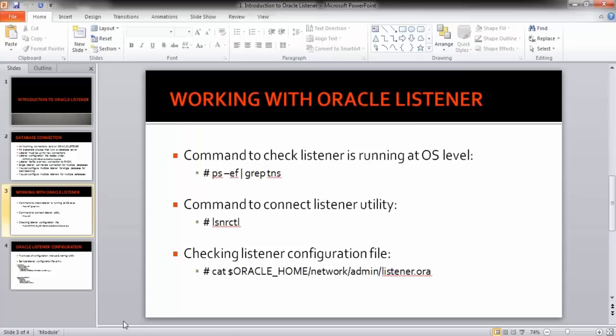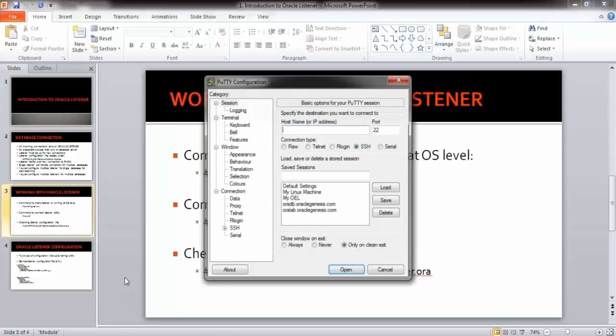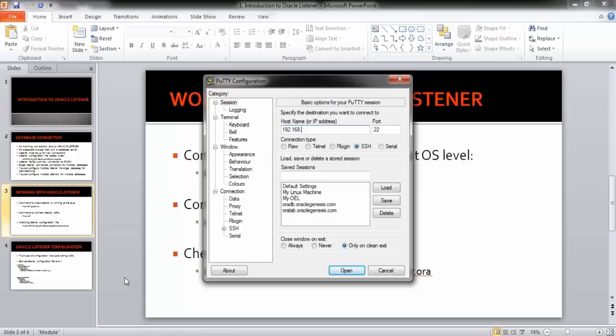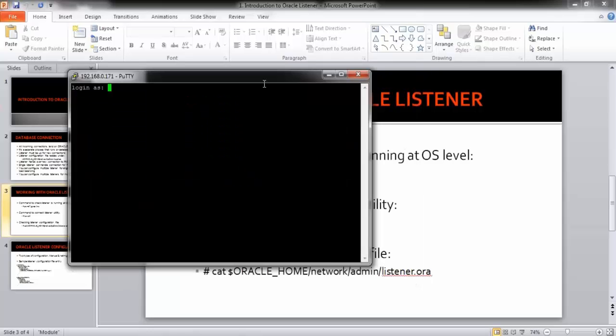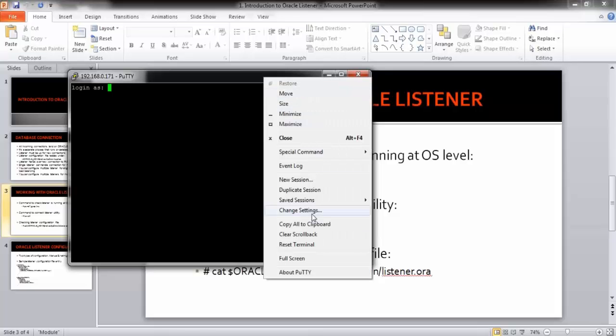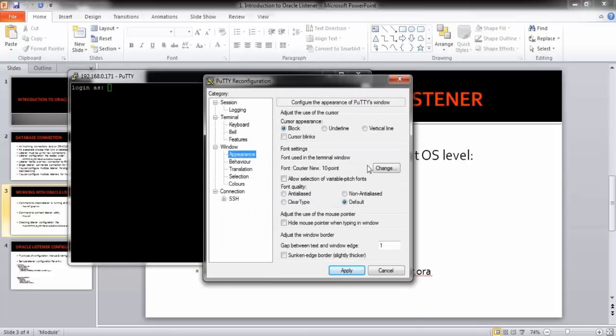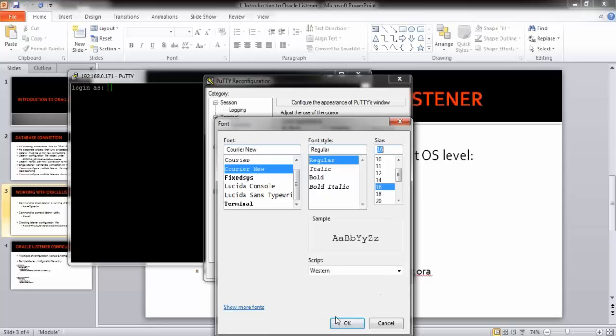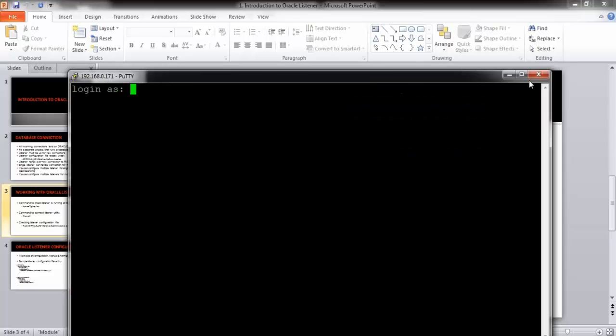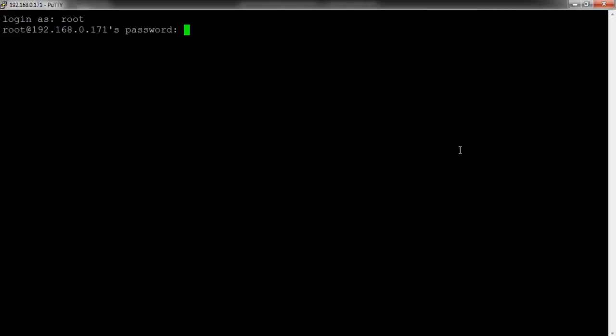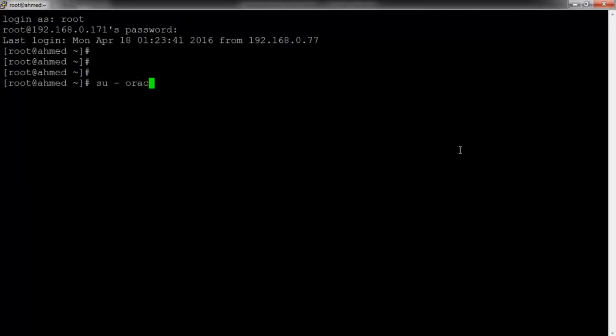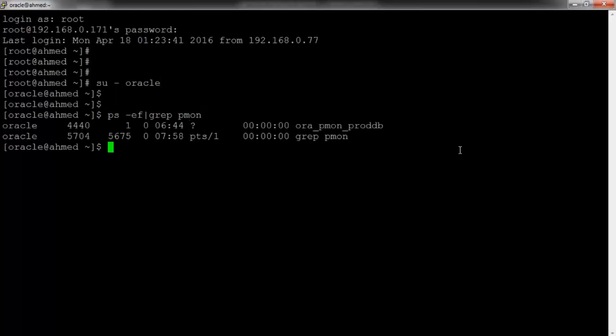Let us try to connect to our machine on 192.168.0.171. We'll log in as root user. Okay, switch to Oracle. Let us check if any database is already up and running. Okay, ProdDB is up and running.